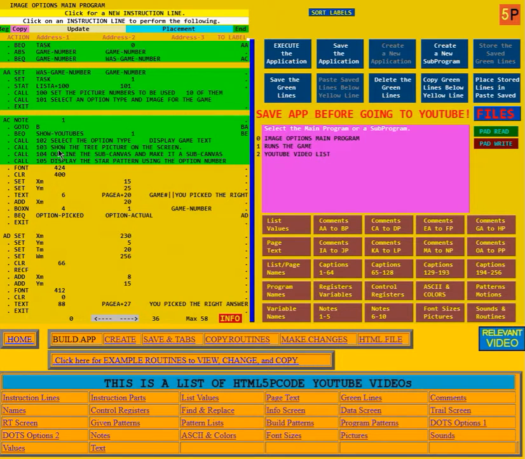Then it calls subprogram 1 tab 3 to show the tree picture on the screen. Then it goes to tab 4 to outline the subcanvas and make it a subcanvas. Then it calls tab 5 to display the star pattern using the option number.